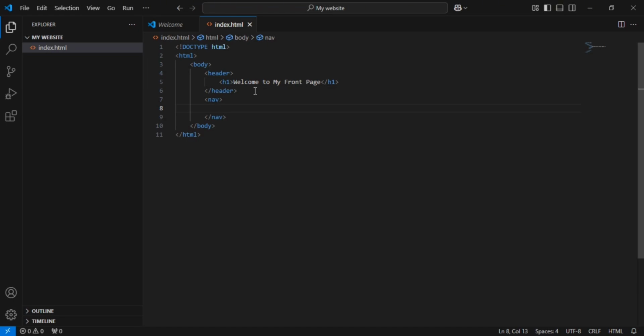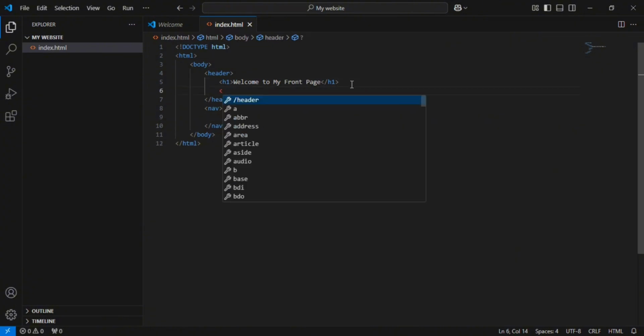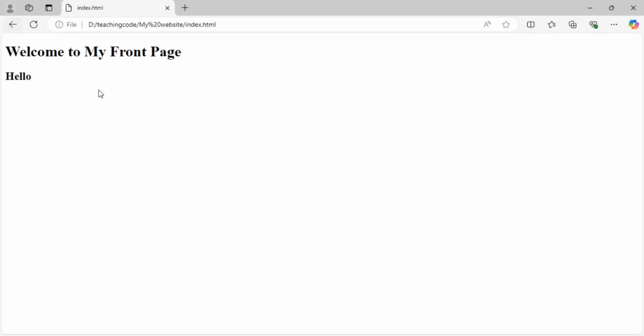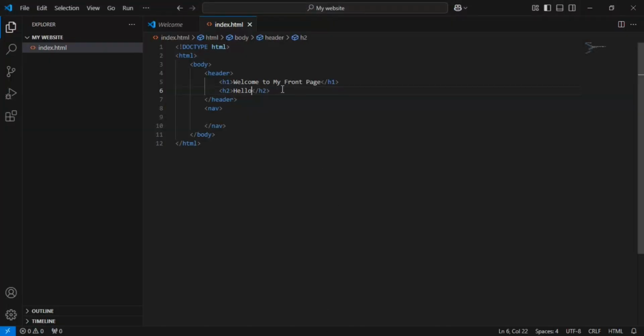So let me explain this header and the h1 tag. The header tells the browser that this is a header section, and the h1 represents heading 1, and there's a difference there. Let me show you what I mean. You can add an h2 tag, and let's just put hello. You can clearly see that the h1 is larger than the h2, and you can go up to h6. That's the limit of it.